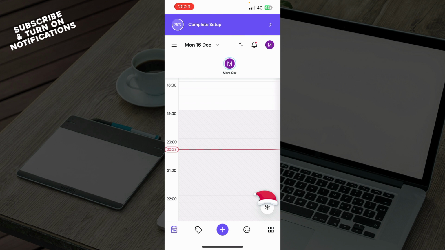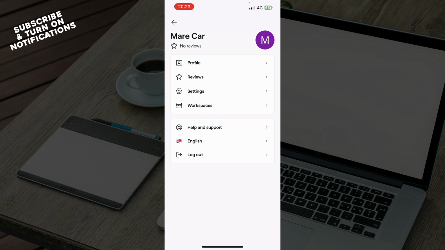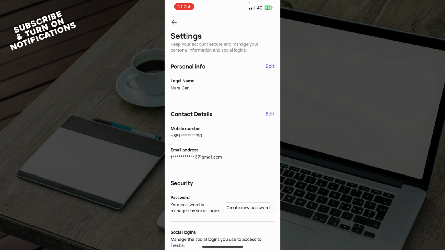So basically, go to the top right corner and click on your profile picture. Then here you have a couple of options. As you can see, you have the profile, you have the reviews, settings, workspace, help and support, English, and log out. What you need to go and click on is the settings, which is the third option.